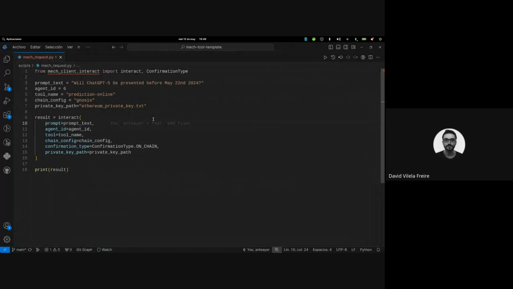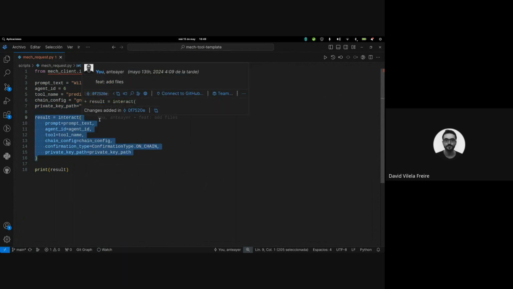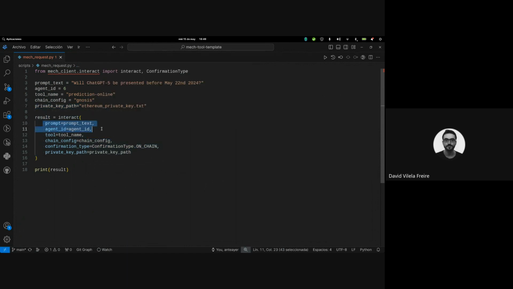If you want to make a Mech request to your tool using Python, you basically only need to import a couple of classes and functions from the Mech client. Then once again, you need to set all the data that you used in the previous example, like the prompt text, agent ID, a tool name, a chain config, which means which chain are we using, in this case Gnosis, and also the name of the file that contains the private key to the wallet. And the only thing you need to do is call interact. You call interact passing all these parameters, and basically that's it.